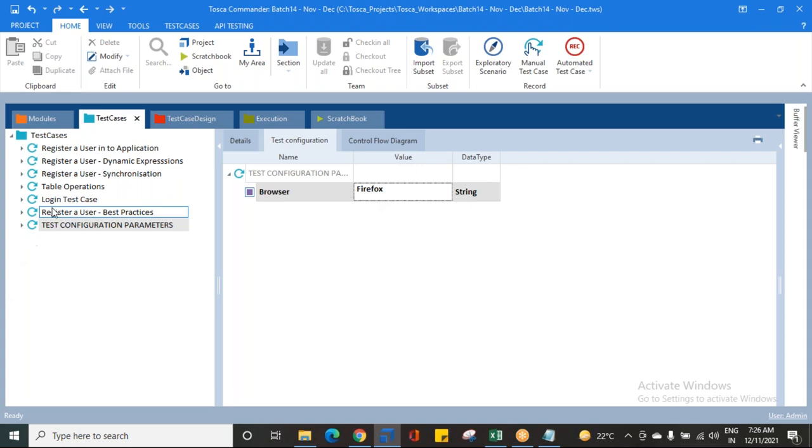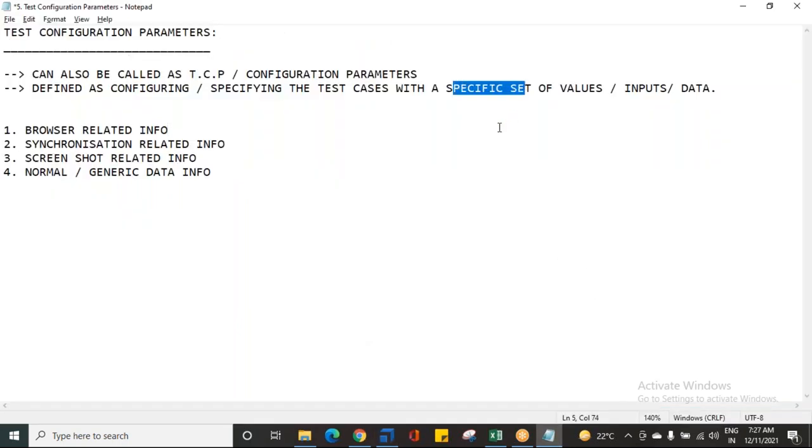Now, for the same test case, today if they ask you to execute in Firefox, you can execute in Firefox. If they ask you to open in Internet Explorer, you will give Internet Explorer. If they ask you to run in Chrome, you can run it in Chrome. So what we have done is specifically configured our test case depending upon the situation with the configuration parameters, specifying it with a specific set of values, an input or data. These are the different kinds of situations you come across to configure your test cases.